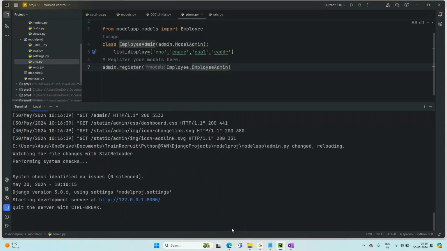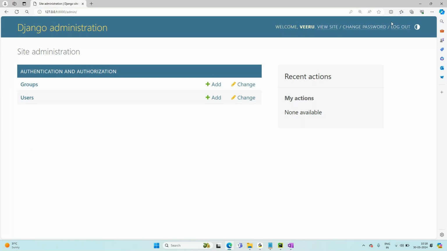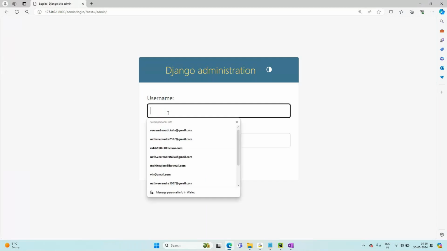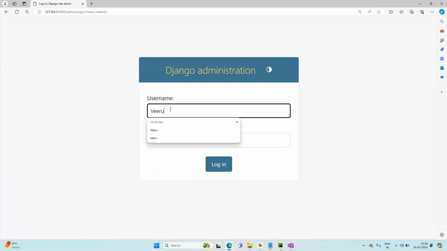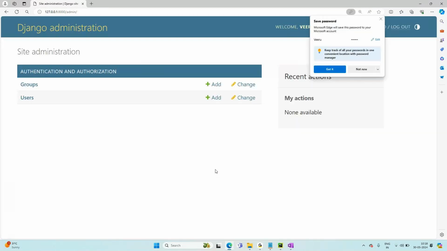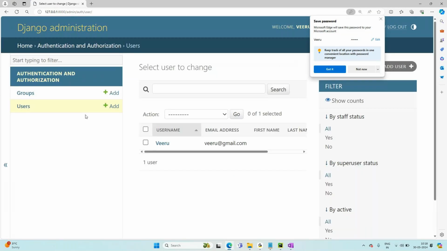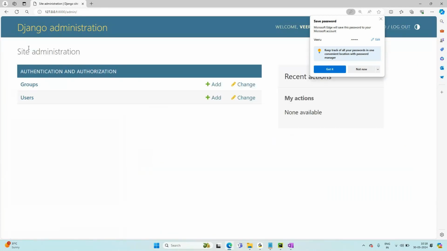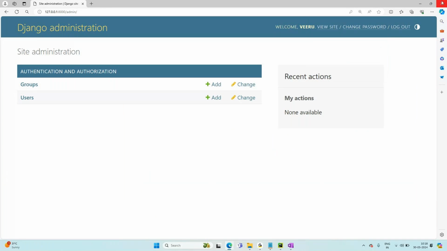Now we will go back to the admin. We'll log out from here. Login again, 123456. Say login. Why is it not coming? Okay, the user we created now, so one user I got. The password will be something like this, so we will not see our password. Okay, fine. But the employee table did not come.